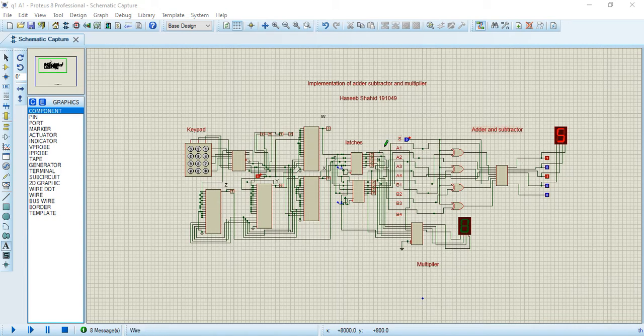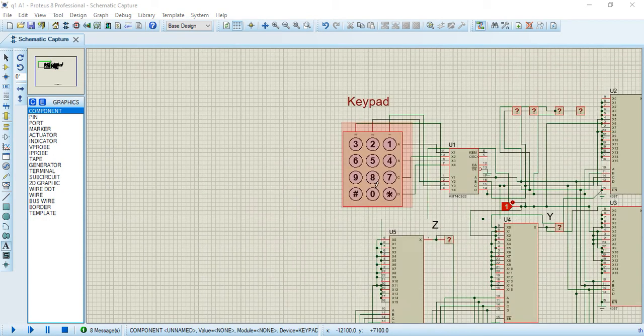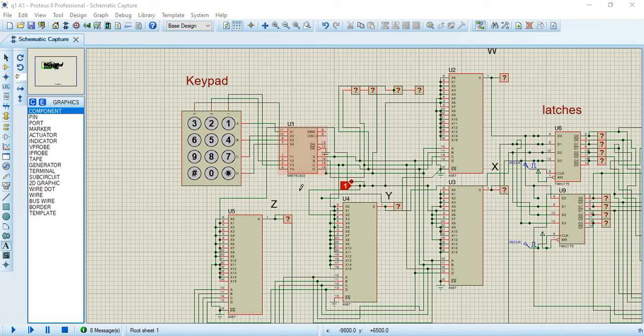So this is the circuit that was drawn on Proteus with the help of multiple ICs, gates and many other things. This is our keypad and this is the IC named MM74C922. What is the purpose of that IC? That IC converts the input taken from the keypad into a binary output, or we can say a 4-bit output.